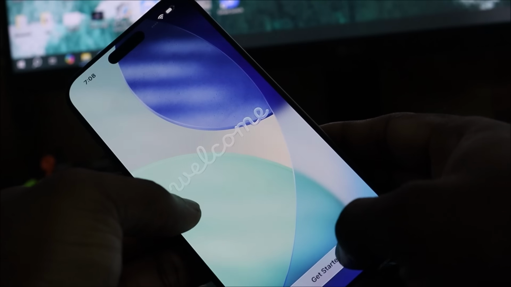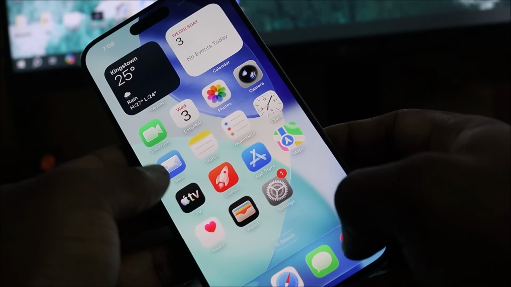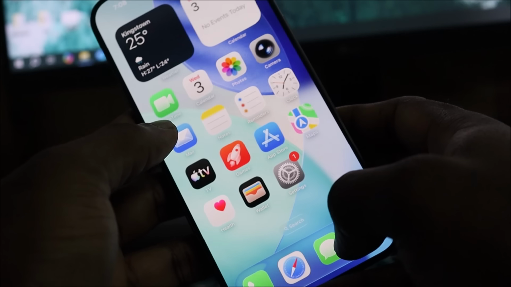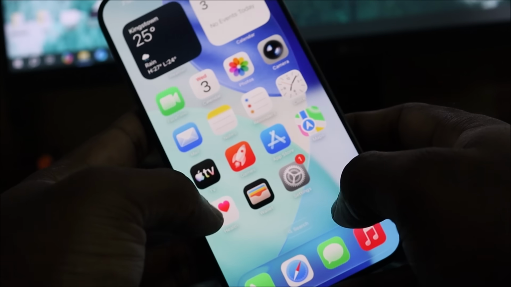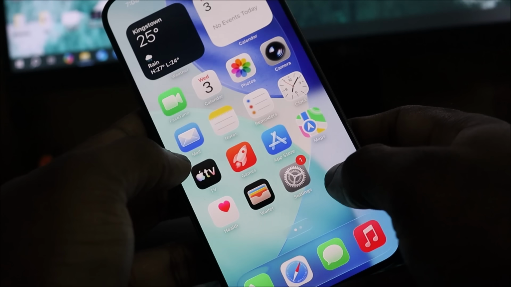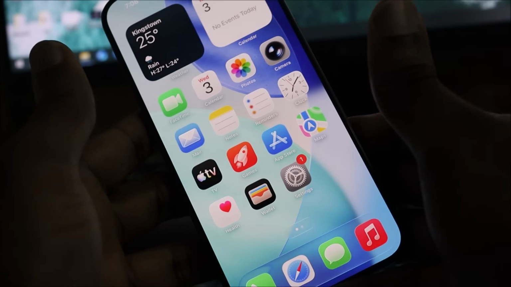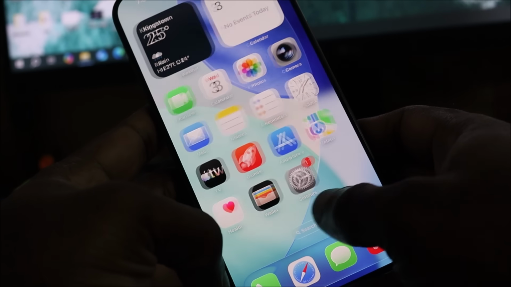So guys, this is how you fix the issue with the iPhone unavailable screen. Very easy, but it will take a few minutes.